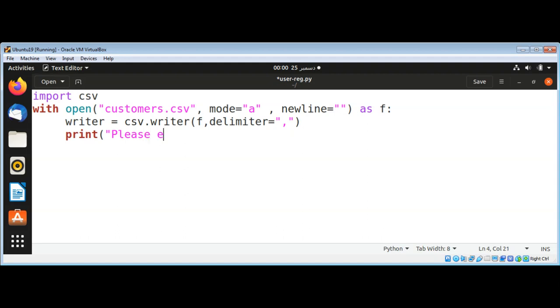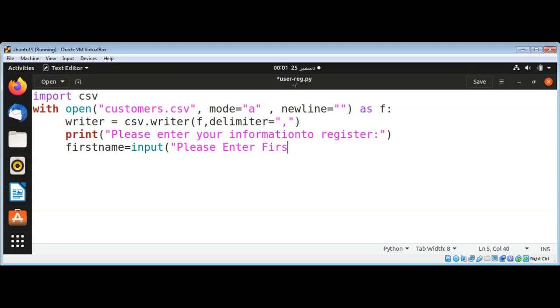Please enter your information to register. And first I'm going to get a first name, and we will prompt the user for the input. Please enter first name.